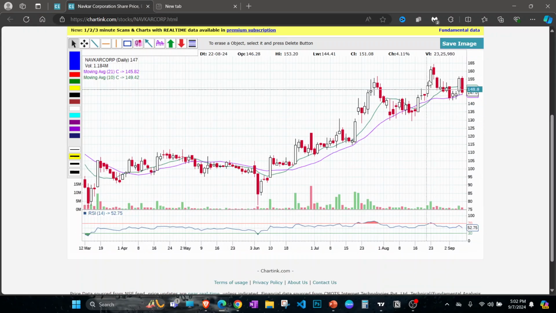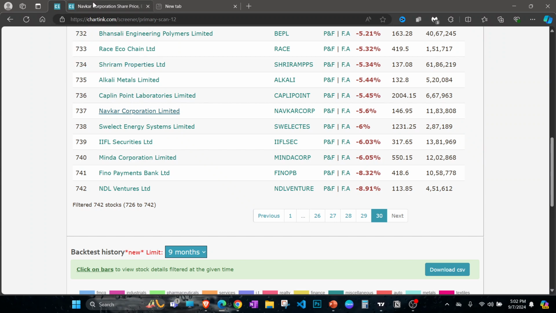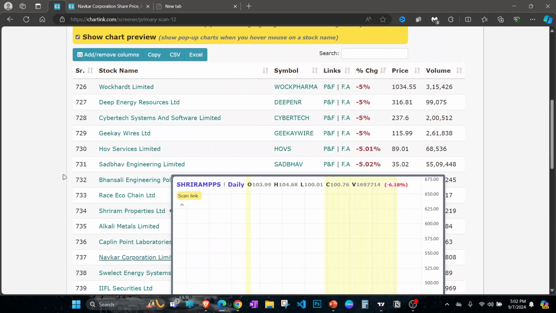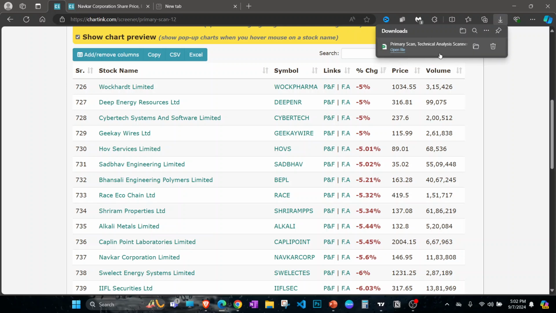Navkar Corp. So this is a bit interesting because I can see some kind of VCP characteristic here, and I can also see this area where it tried to cross but failed. So this is a stock that I would like to consider. So what you can do is simply export them to Excel, and you can just go through the names and paste them in TradingView.